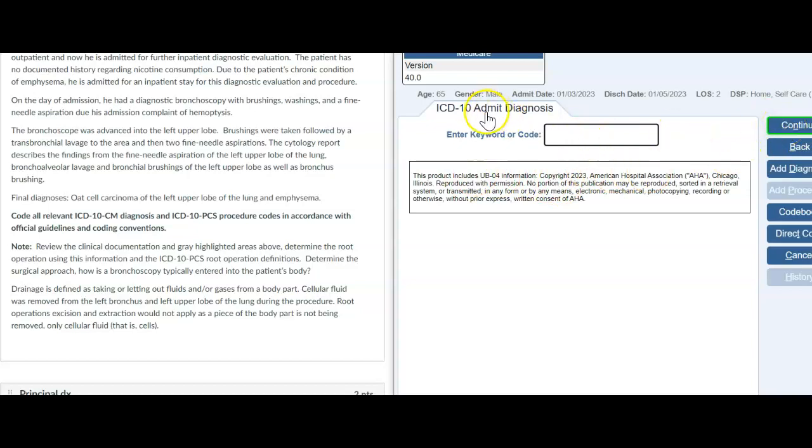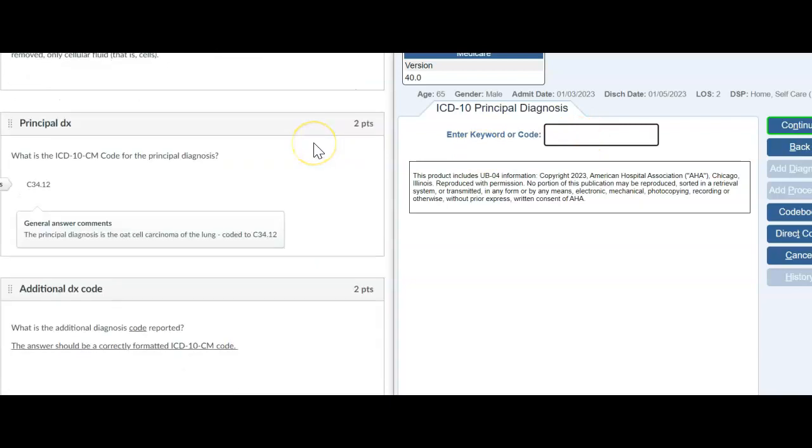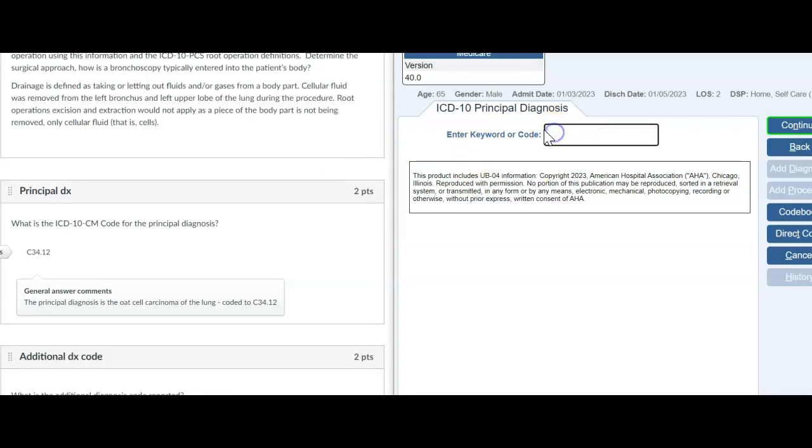And here I'm going to bypass the admit diagnosis, go right to the principal diagnosis. Now you can go ahead and put the admit diagnosis in. The biggest thing is to make sure that your principal diagnosis is where it should be. So if I put the principal diagnosis in at the admit, hit continue, make sure you put it in again.